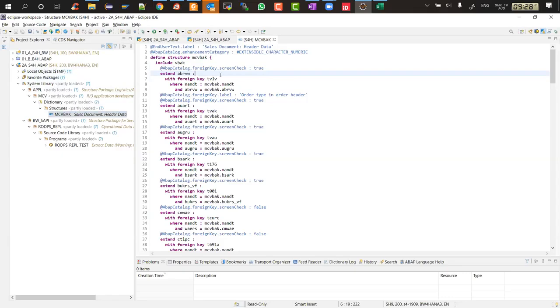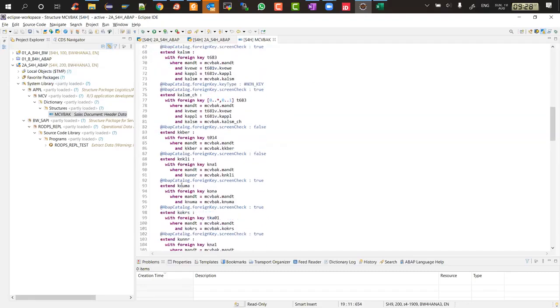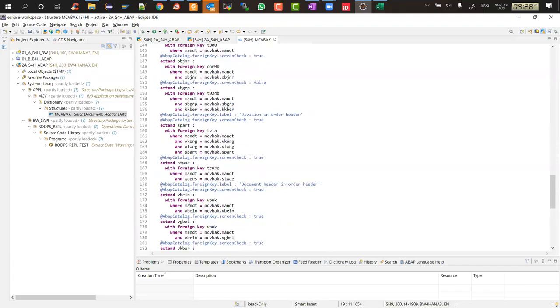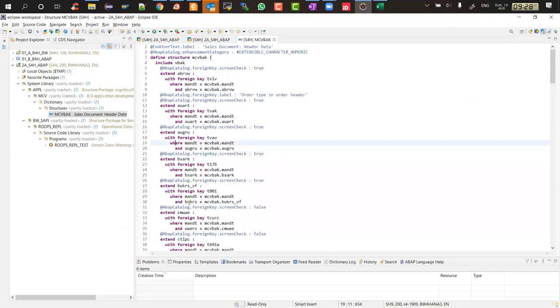So we have this particular structure. This structure includes VBAK. Then you are extending the field with the foreign key, there is a join. So there are different fields. These are all the different fields. This is CDS syntax. These are annotations, the @ are annotations. And then you have the defined structure, VBAK. This is all CDS syntax, a new syntax to define your ABAP objects, which is CDS, Core Data Services.